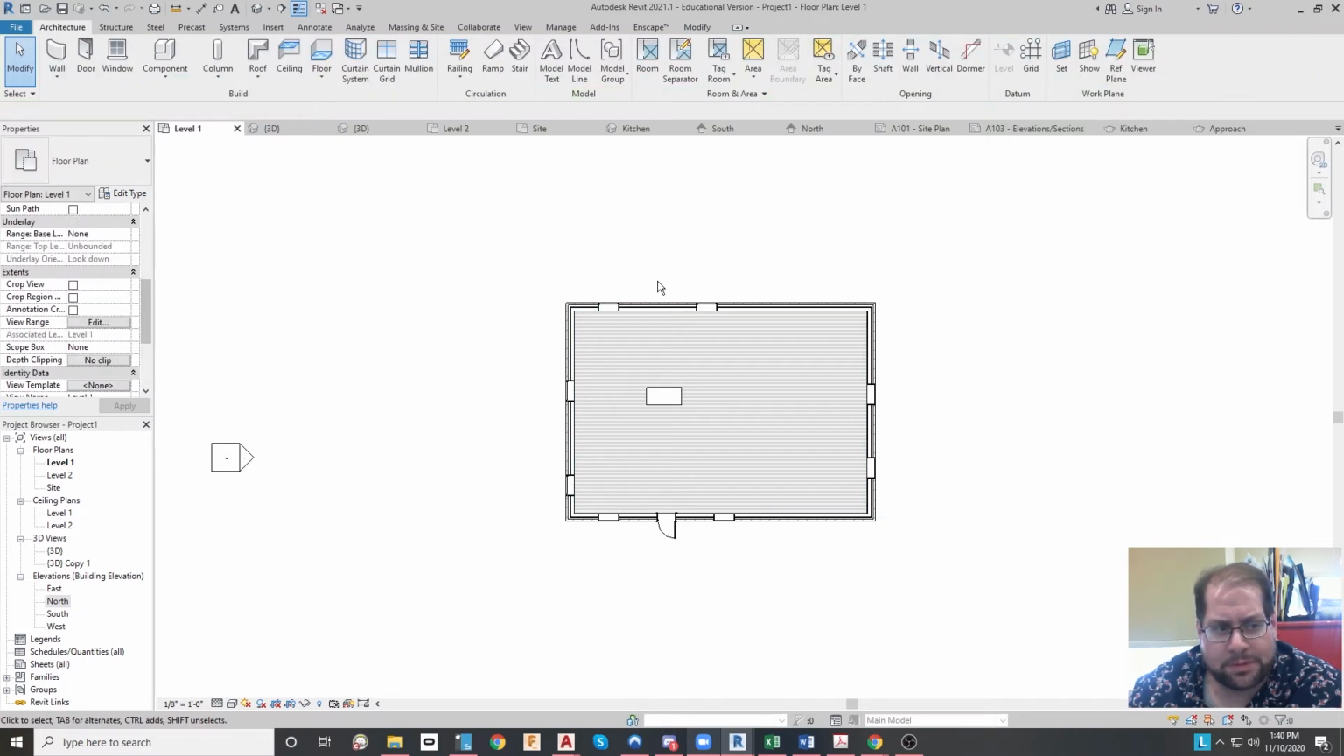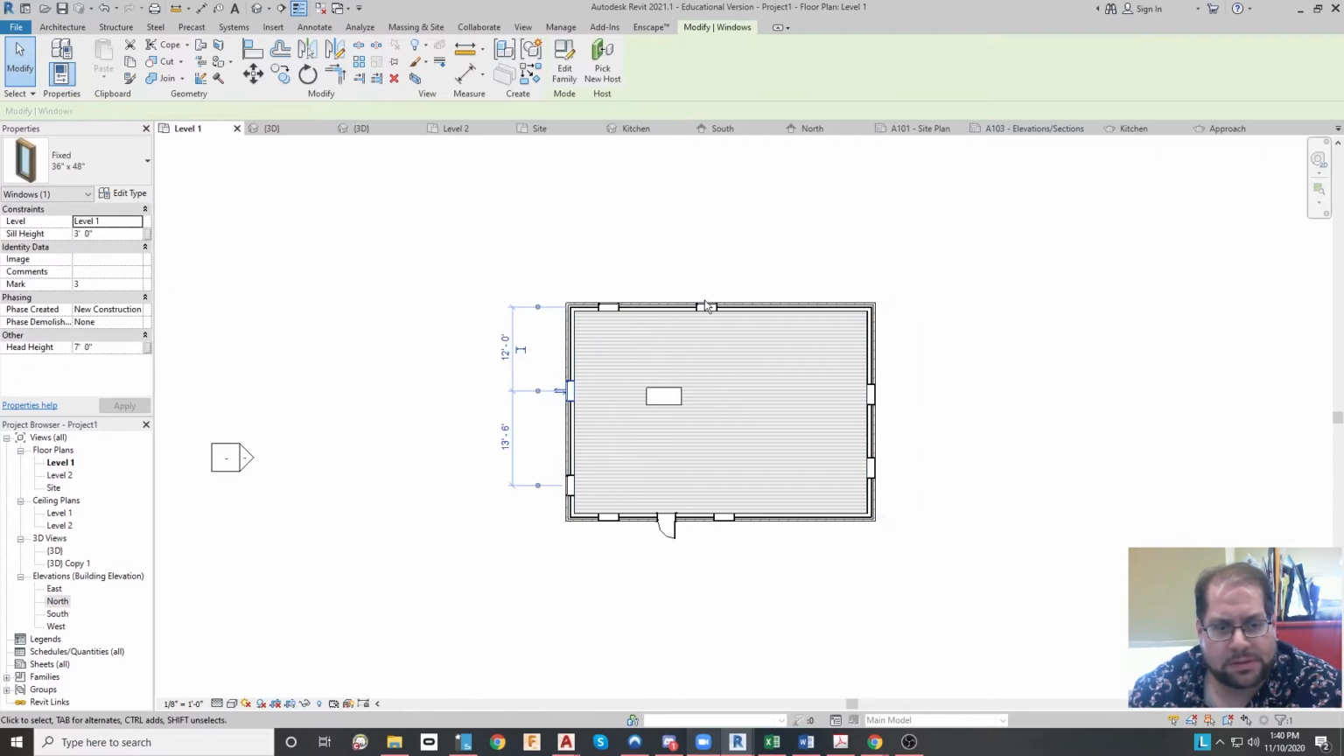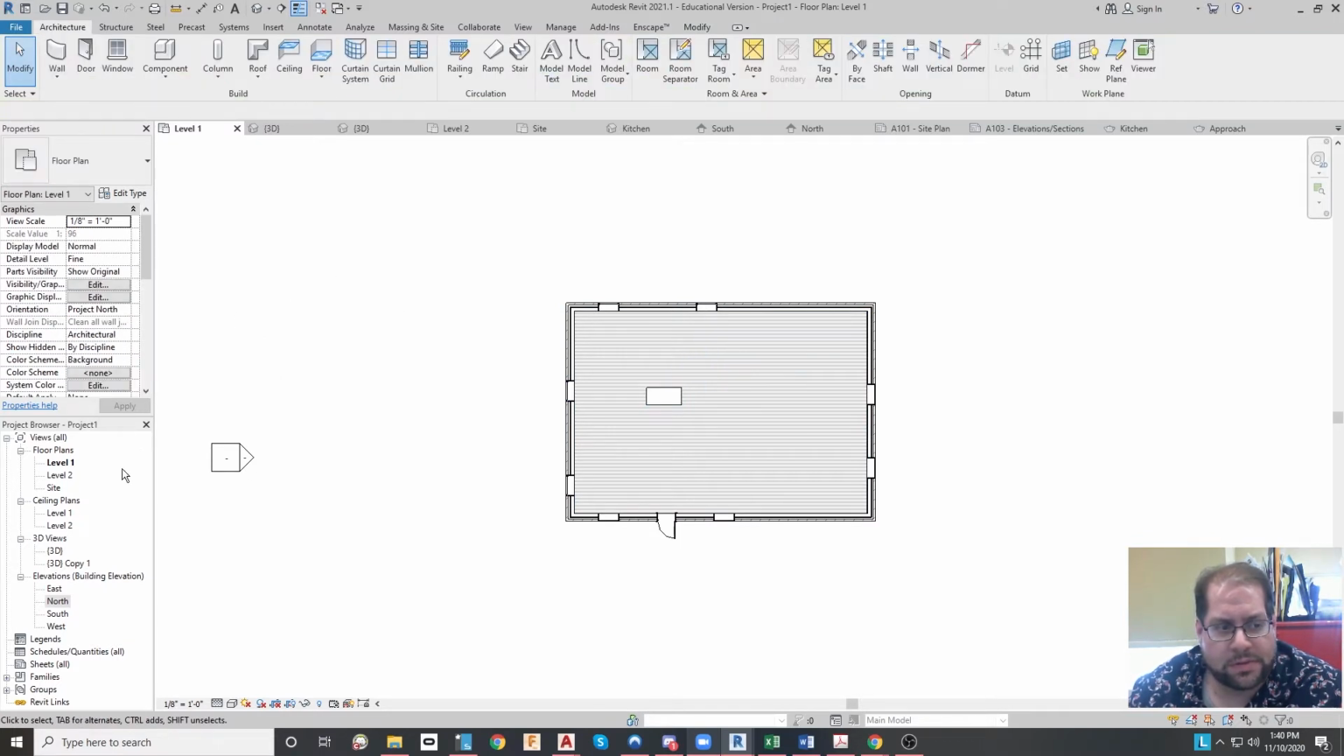So all those options appear in here for that one item, and I can click on a different item, a window, and you can see a similar set of options, or this desk and a similar set of options. If nothing is selected, then the view itself has its own properties, which is selectable through that particular area.